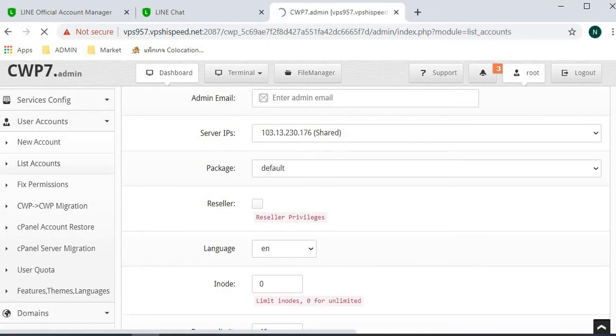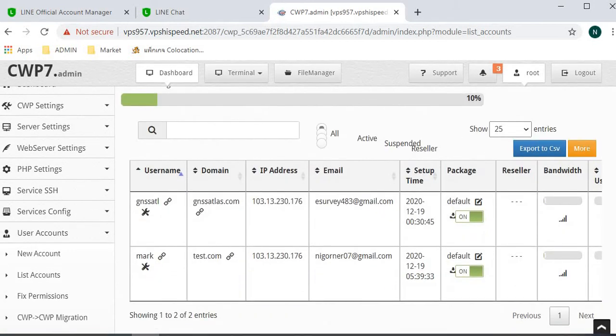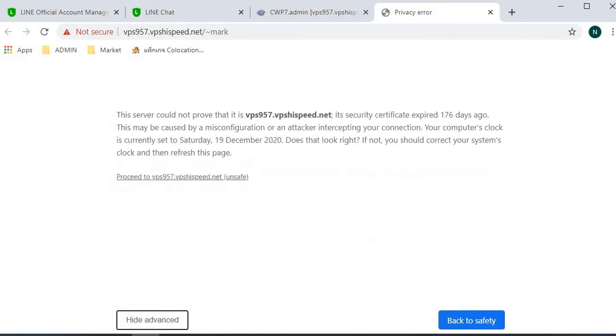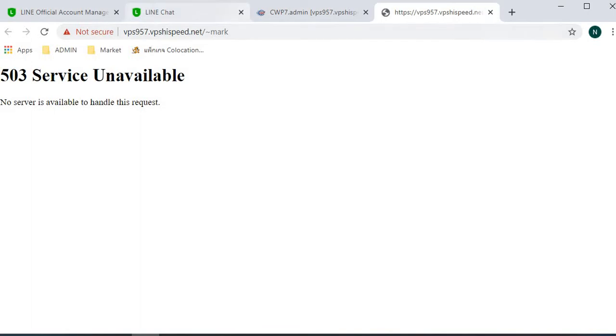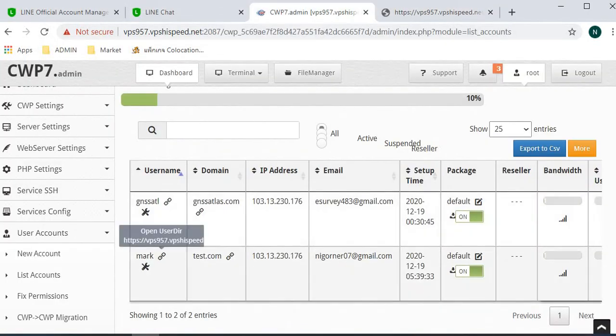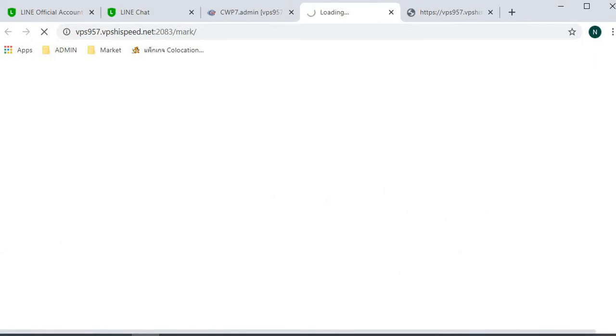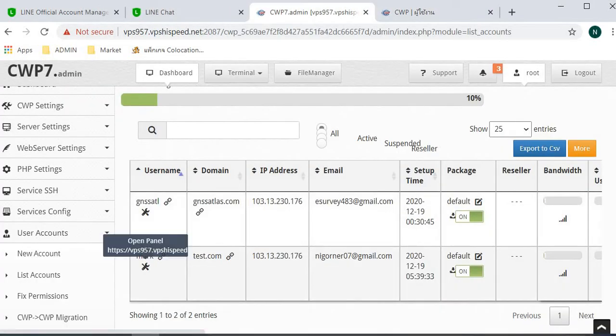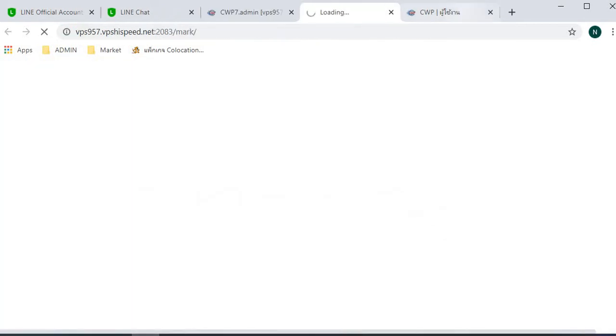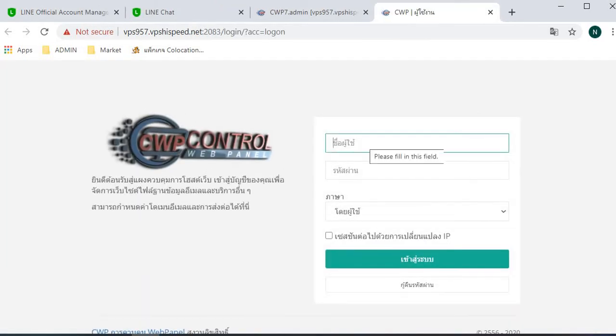Click on list account, and here you will see the account that we have created. Just click on the link over here, and then you will see the screen. Click on that. Oh, one moment. Maybe this one. Let's see what's happened. Yes, you have to click on this button below the username, and when you click on it, you will see this login screen, and then just put the username and password you have created.